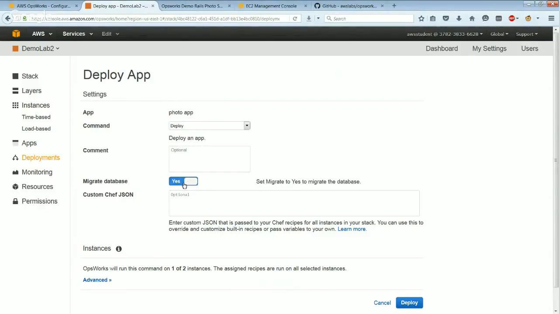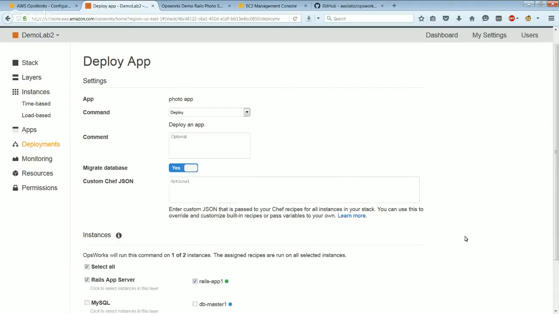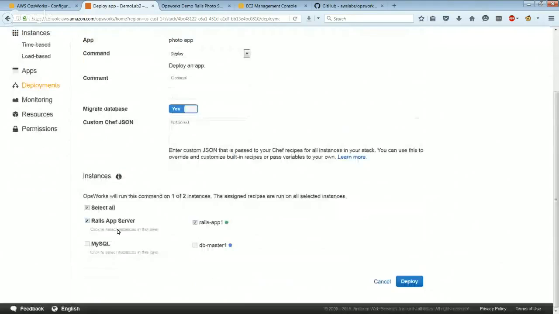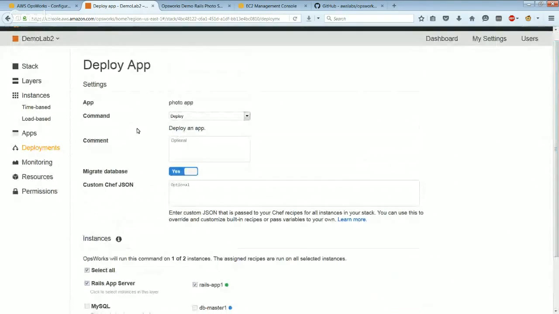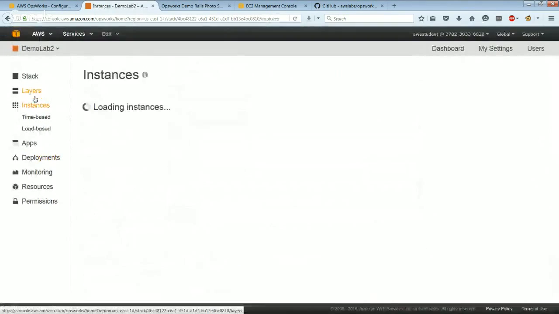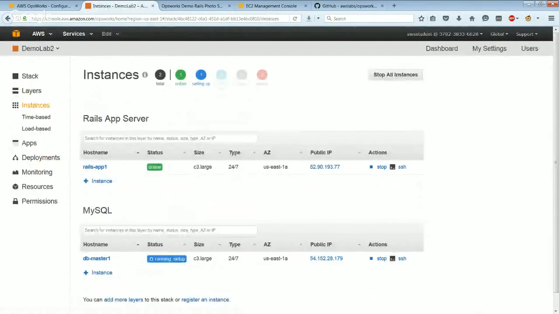So we'll make use of our MySQL, and deploy automatically the database, and so on. OpsWorks will run this command on one of the 2 instances. And if you look, we have 2 layers, not stacks. It's going to run the new changes, or version 2 of the application, on our Rails server. So we need to really wait. Let's go back to instances and make sure we wait for our DB instance to be deployed before we can really make use of some stuff, guys.